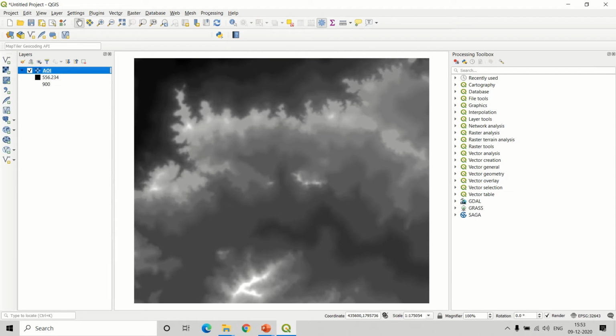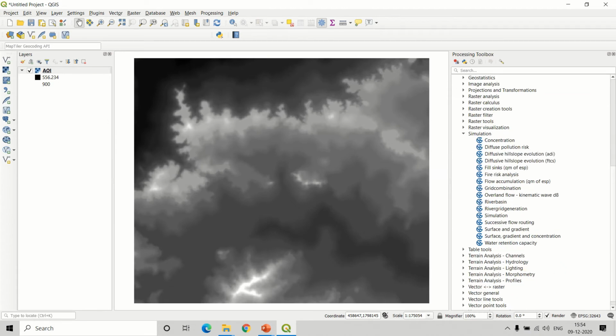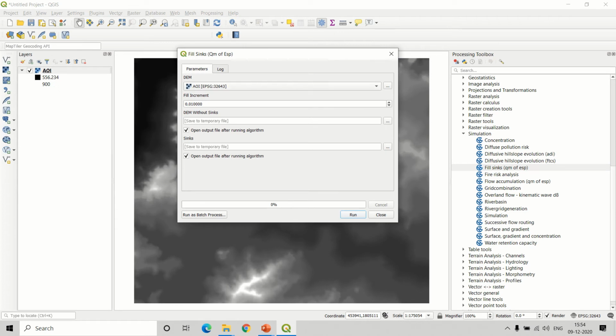Now, in the conversion of vector to raster layer, there may be some errors, such as sinks or fills. To fix that error, we use this Saga tool. You can obtain this in your processing toolbox. Expand this. After that you can click on simulation. In the simulation you can find fill sinks. Double click on this, and you can already see AOI has been added. Then you can directly click on run.